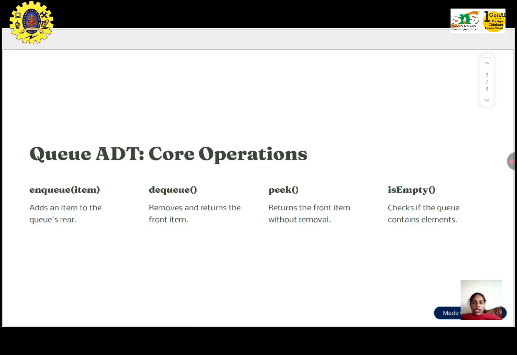What is Queue ADT? A queue works on a first in first out basis. First in first out is what we usually call FIFO, which is nothing but people waiting at a ticket counter. The person who came first will get the ticket first and will go out. That is the concept of FIFO.